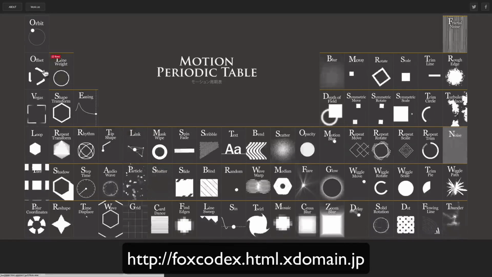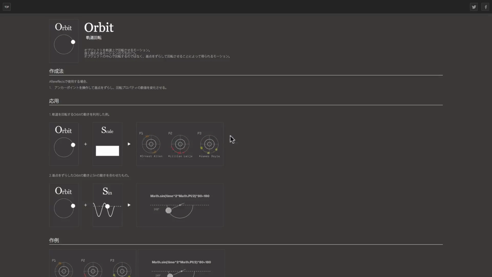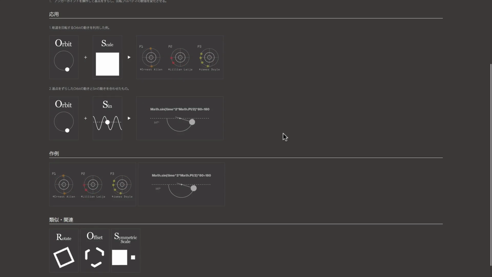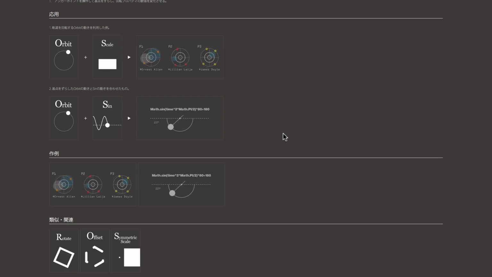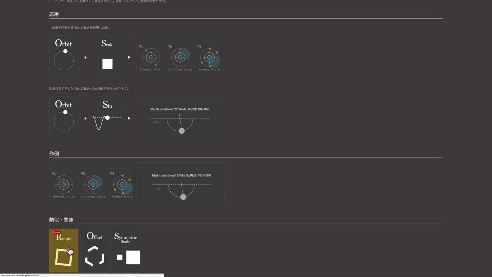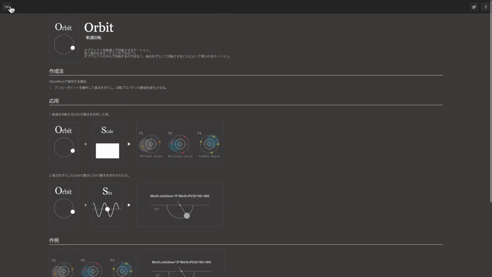Now, each of these elements in the table, if I click on orbit, takes you to another page, and once it's loaded, it will show how you can combine two different types of motion to create other animated artifacts. Also, it gives you examples of how they could be used to further develop that motion graphic, and also it gives you examples down the bottom of what they're related to. Now, if I go back here where it says top, that'll take me back to the table.